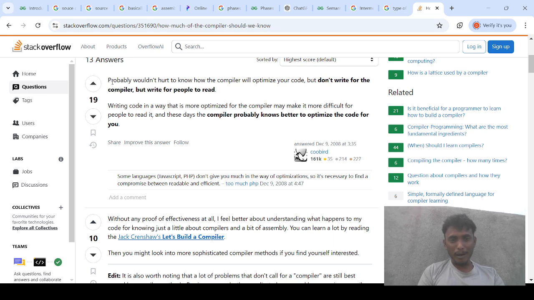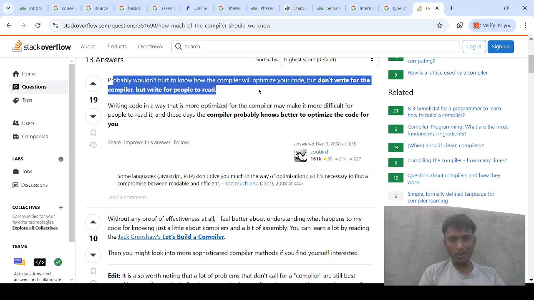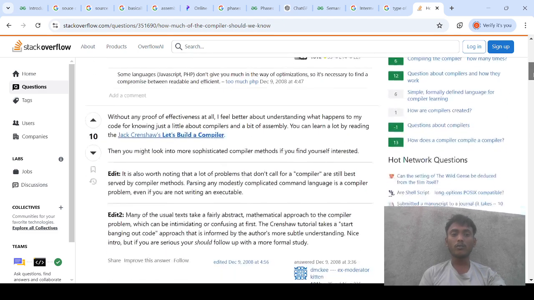It probably would not hurt to know how the compiler will optimize your code, but don't write for the compiler; write for people to read. It's great to be a liner, and just understand how much capability is there. Writing the code in a way that is more optimized for the compiler may be more difficult for people to read. These days, the compiler probably knows better how to optimize the code for you.